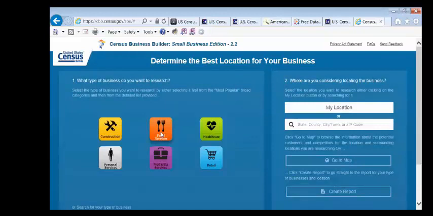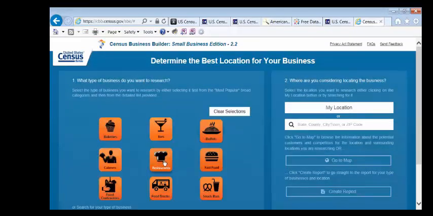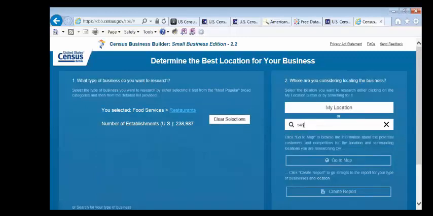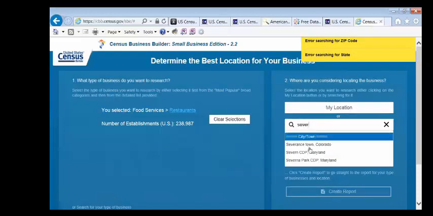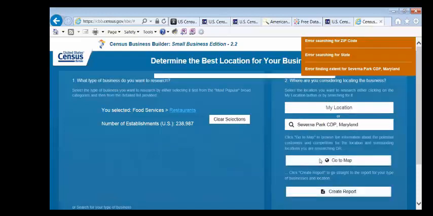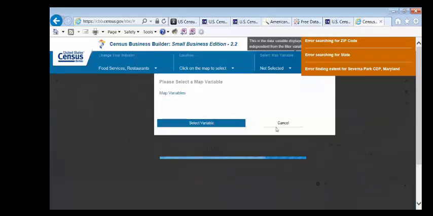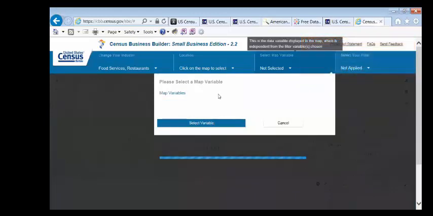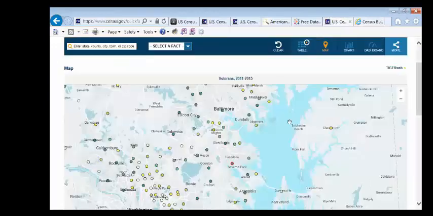Right. Let's say I wanted to open up a full service restaurant in Severna Park. So it's acting up still, unfortunately. But if I were able to show you the variables, which I can't right now, one of the map variables would be consumer spending. So you would be able to get the consumer spending data from this particular application. And then for those who are creating a business plan, they could use that data to see whether or not the product or service they are wanting to open in a particular area is likely to be bought.